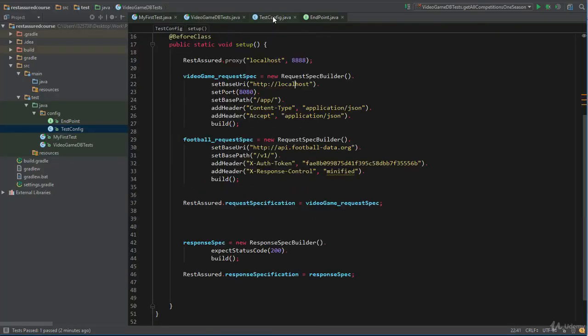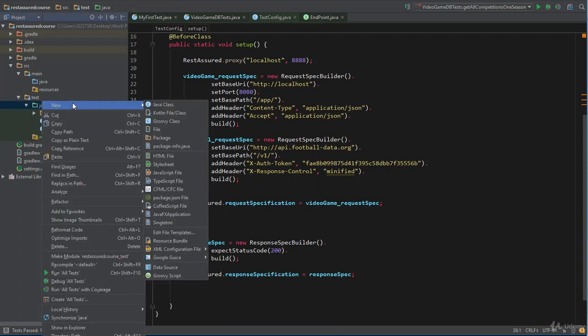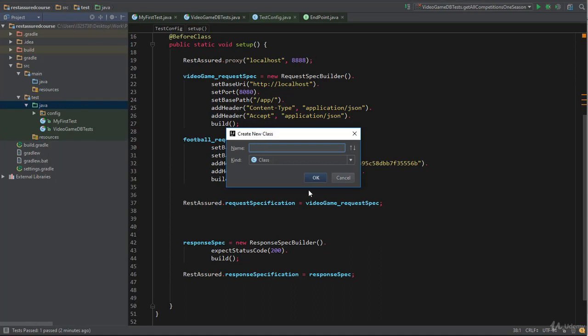Now first of all, we remember in our test config we're going to be specifically using this football request spec. So at the moment by default we set REST Assured to use the video game request spec, but this time we're specifically going to set it for the football request spec so that we call this endpoint with these headers, etc. So let's add a new class for these tests so that we don't get confused. We'll call it football tests. That's fine for now.